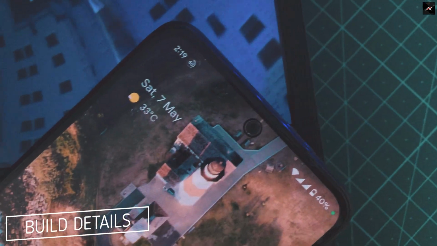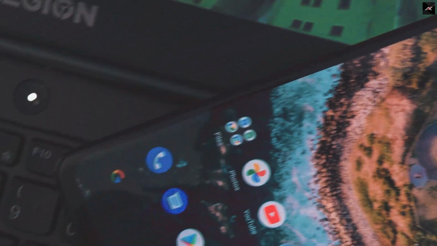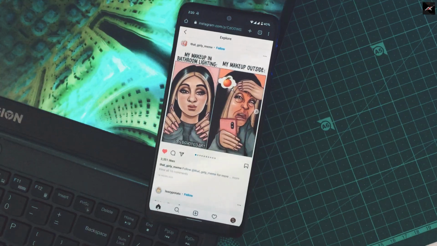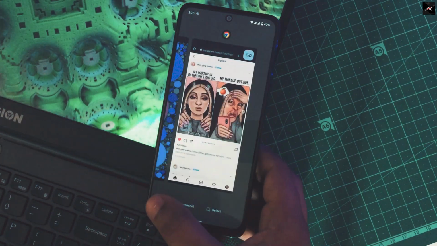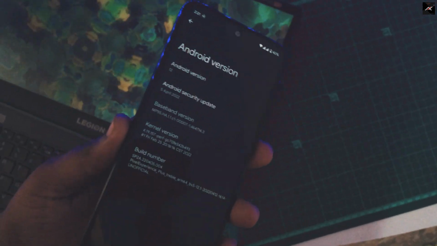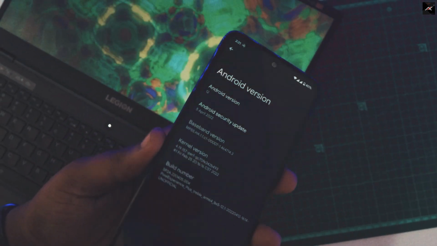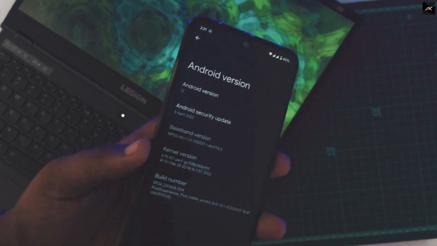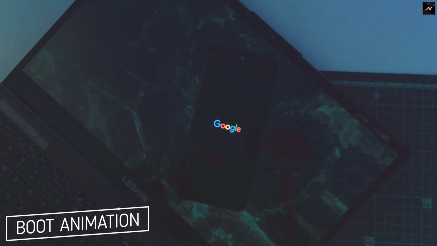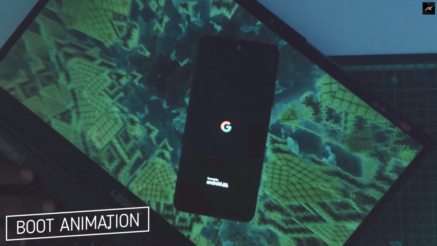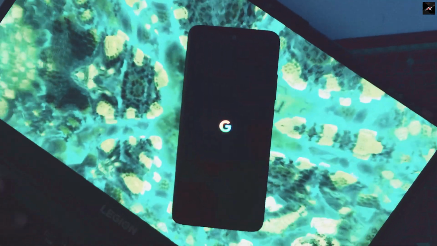This is the latest Pixel Experience Plus version 12 with the 5th April 2022 security patch update, compiled with all the latest fusion patches, which is version 4.12. The kernel version is 4.19 and the build date is 12/4/2022, running on top of the latest Android 12. The boot animation is the minimal Google logo like every other Pixel Experience ROM, which I like the most.